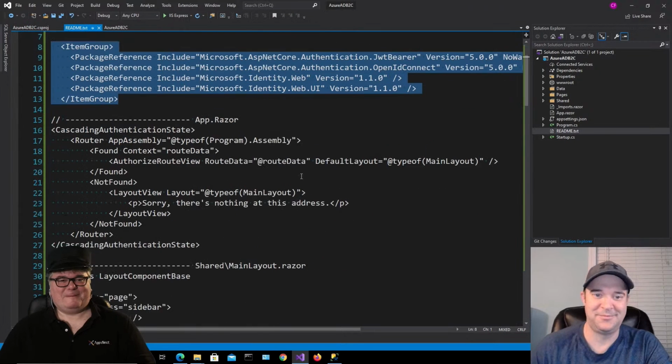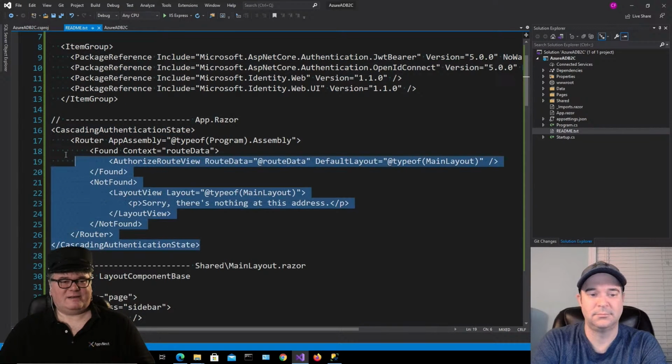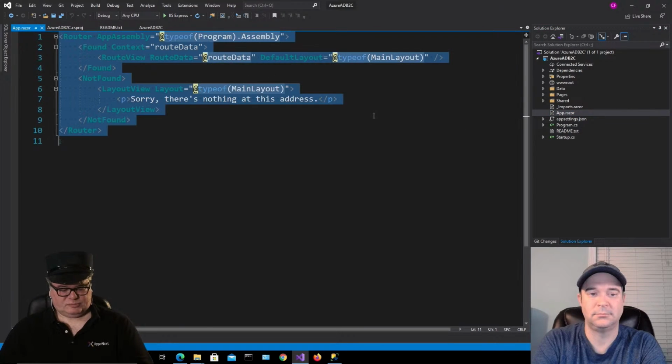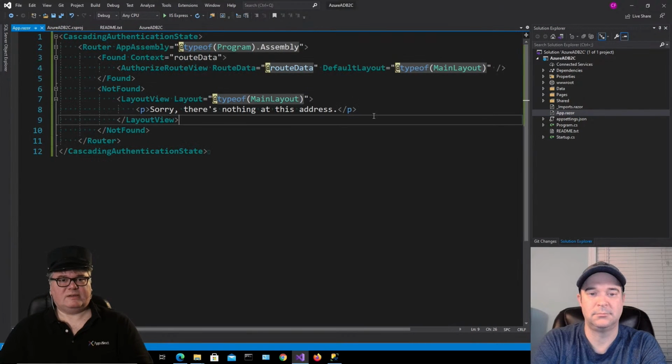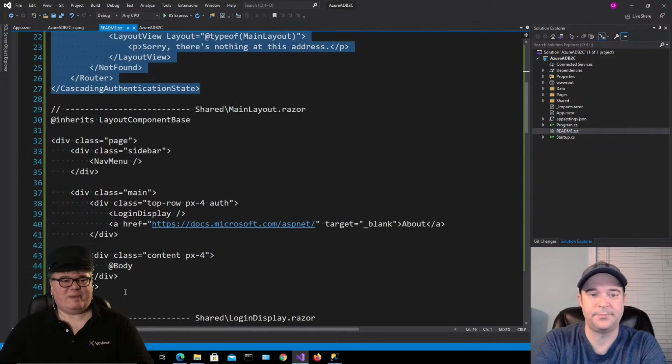Knock on wood. Back to our README. In App.razor, we're simply going to wrap the router in a cascading authentication state. You do not have to create this. It's built in if you've got these packages installed. So here's our App.razor. There's that. And the next thing is MainLayout.razor.